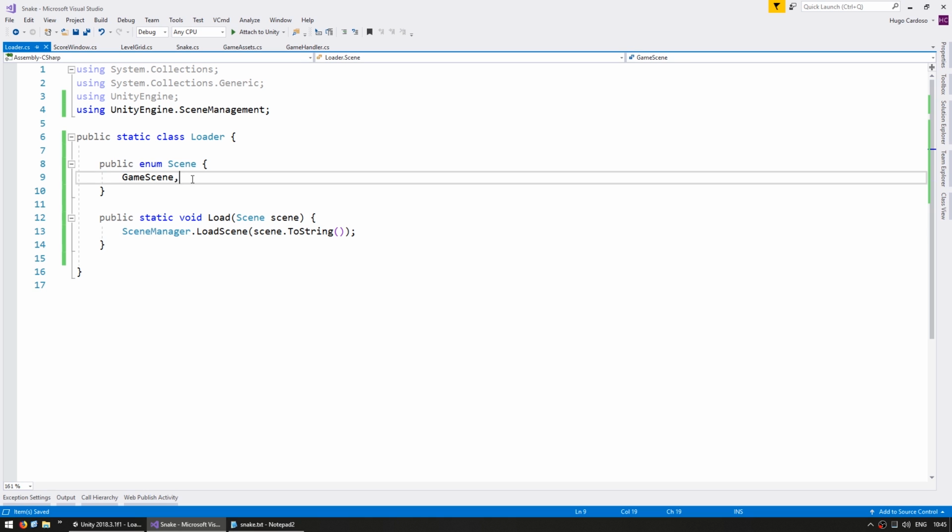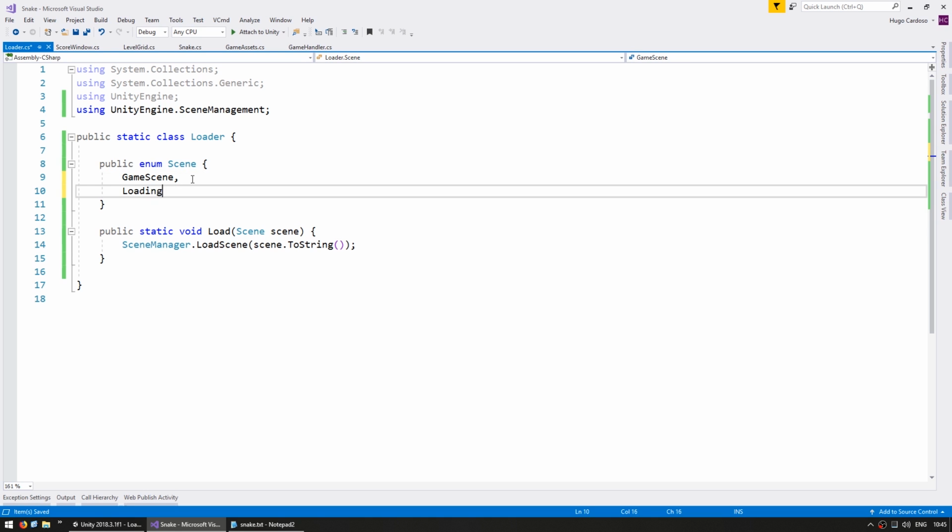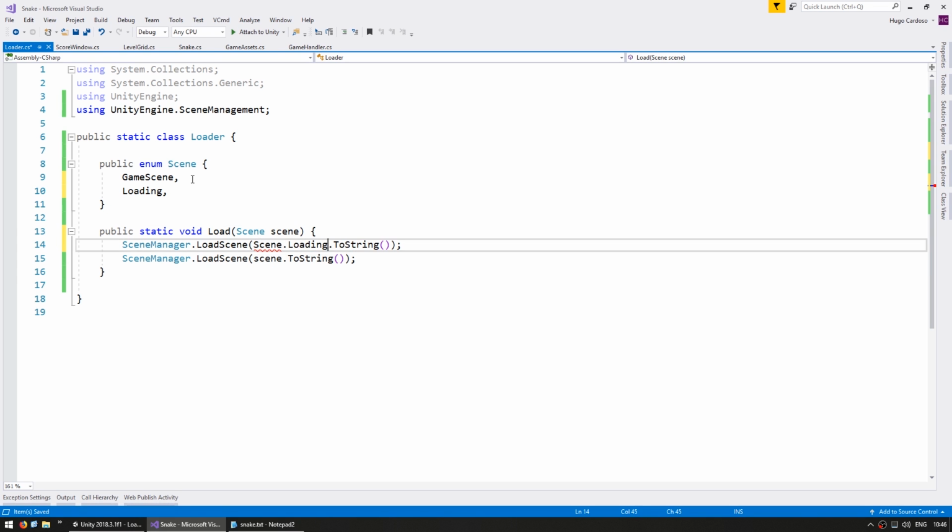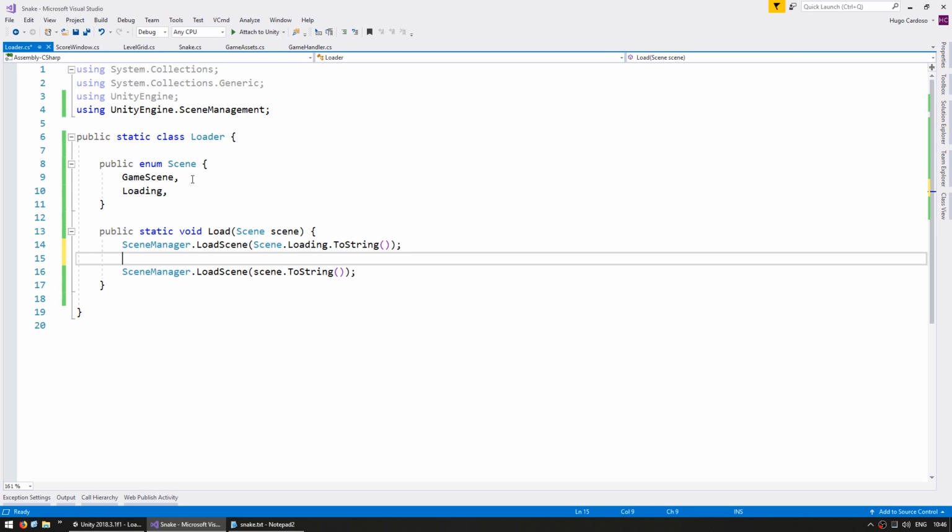And first let's add a new value to our enum for our loading scene. And now on the load function, before we load our target scene, let's load the loading scene. So first we load the loading scene, then once that one is visible, then we load our target scene. Right, that should do it, so let's go back to the game and see if it's working.